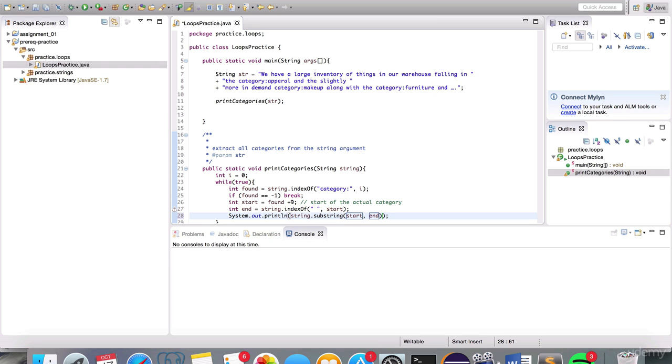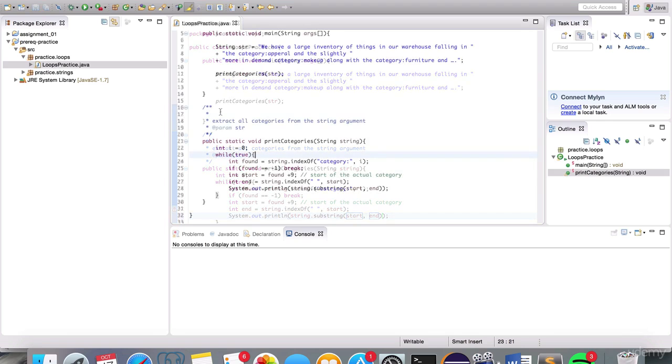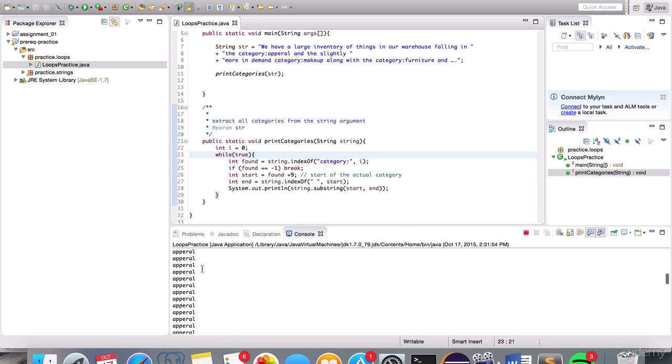And we need a way to increment i. So let's see what happens when we run this. It's only printing apparel, of course, because that's the only first category it found. And of course, this loop is going to run forever because it's always going to be true. We need a way to break. And I did put that. I said if found is -1, then break out of here. But found will never be -1 because it always finds the first category.